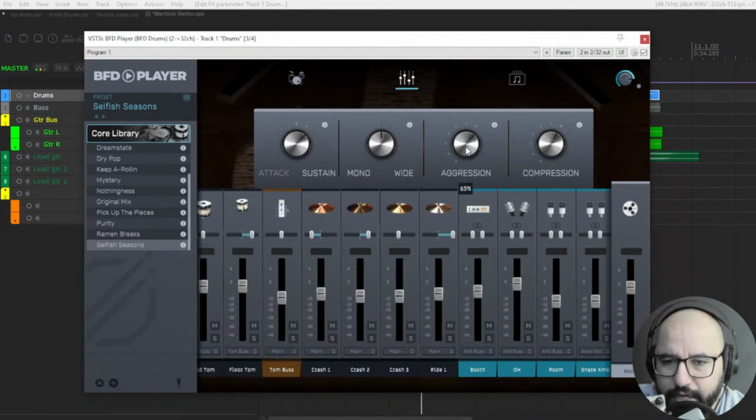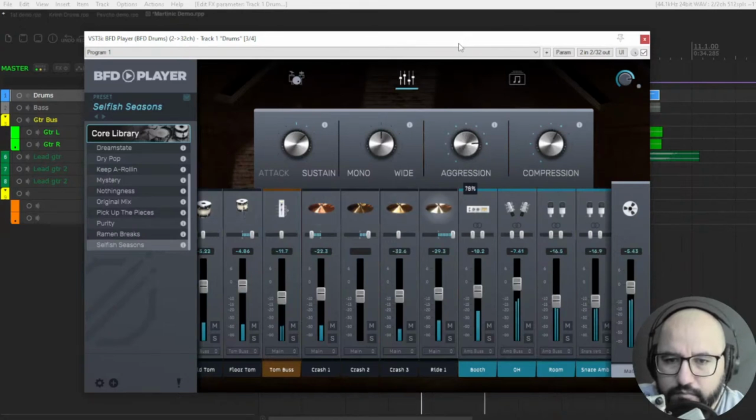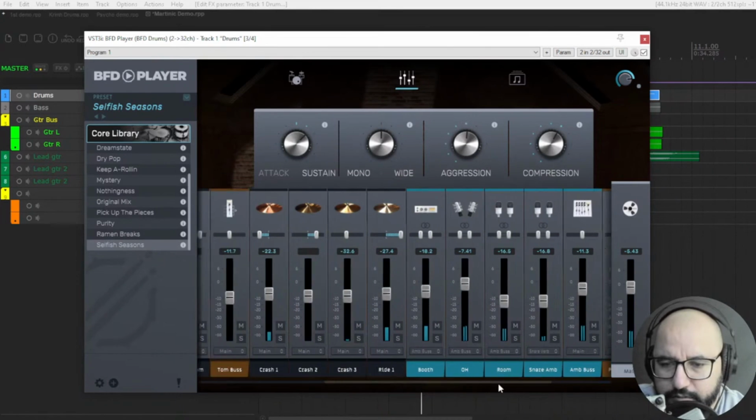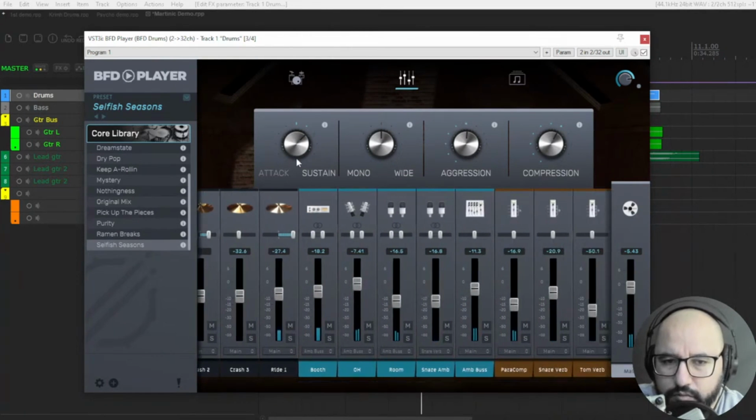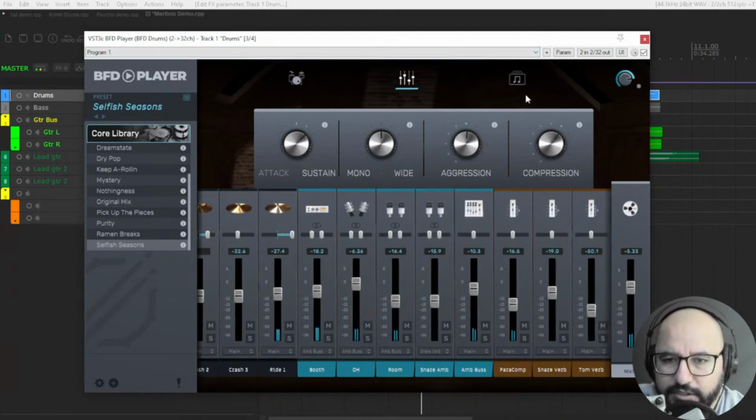So for instance, we have now this aggression knob here. Let's check it out. Right, seems to add some saturation of some sort, and also besides the attack and sustain like transient shaper, we have compression here. No compression. More punch. Right, so that's it with the mixer section here.